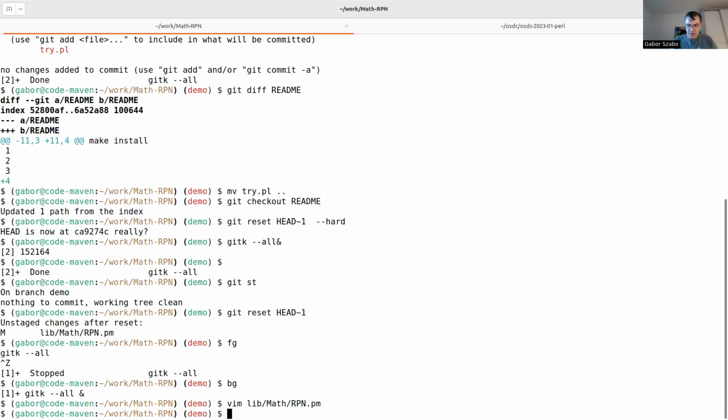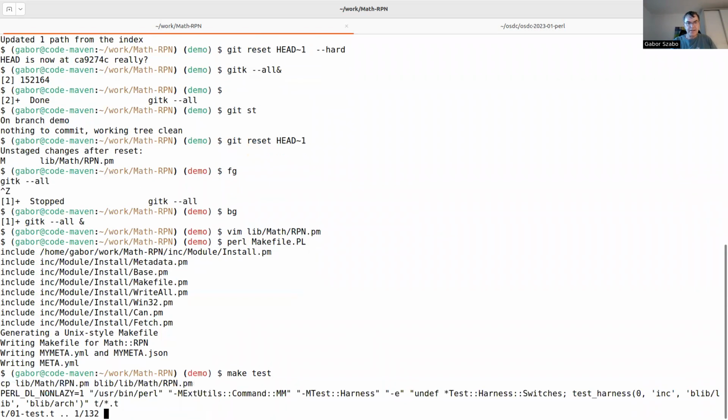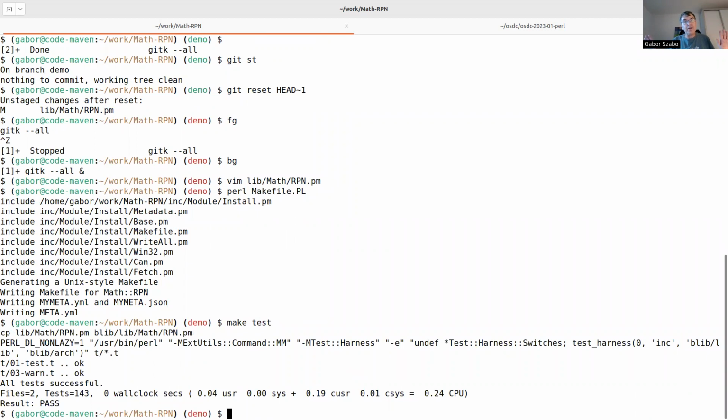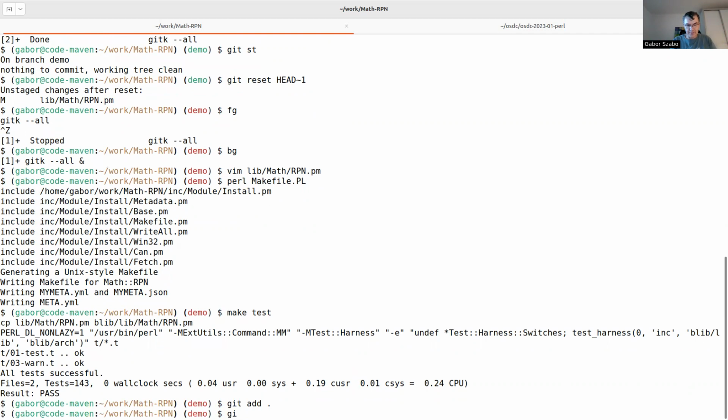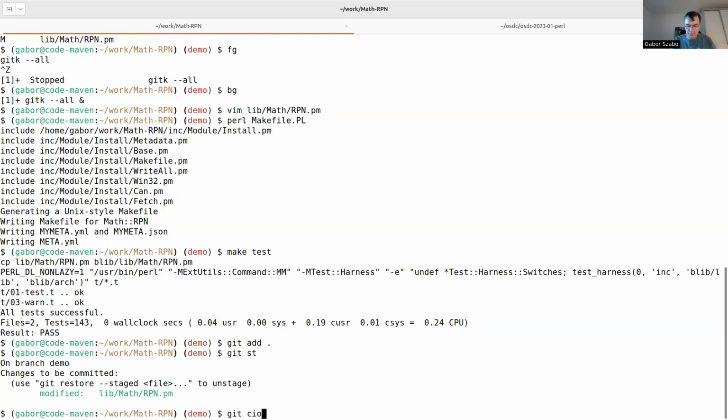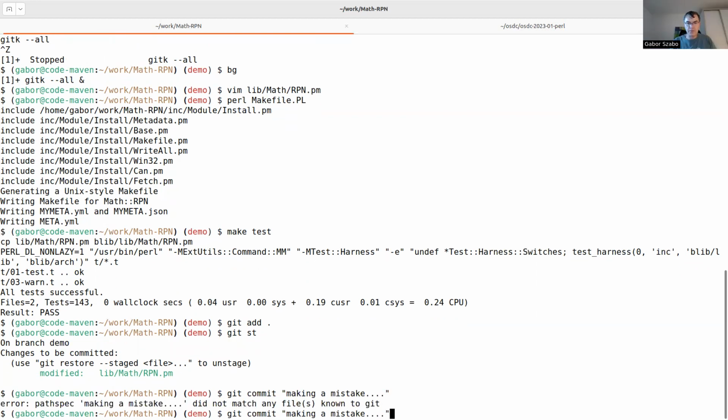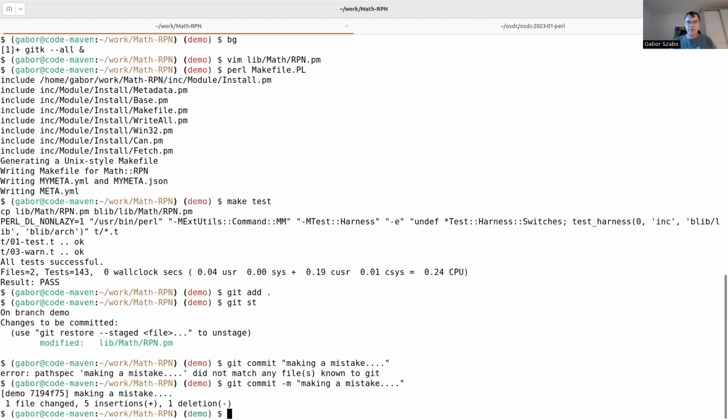So I made some change, and I can run perl Makefile.PL and make test. And the tests are fine. So now you obviously see that there is a bug in the code, but the tests are fine. So now I can commit it: git add, git status, git commit. Okay, this is the commit that introduces the bug.